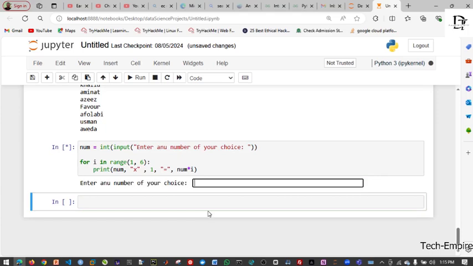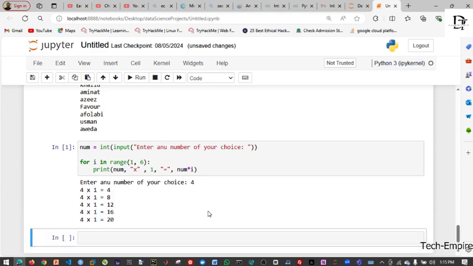So what number should I put? 4. So that means I want to do 4 times 1, 4, 4 times 2, 8, like that. So that is exactly what I'm going to have. You can see, if you check your multiplication table, Python is so powerful that it can do anything. But that depends on how you think of how to manipulate the code.